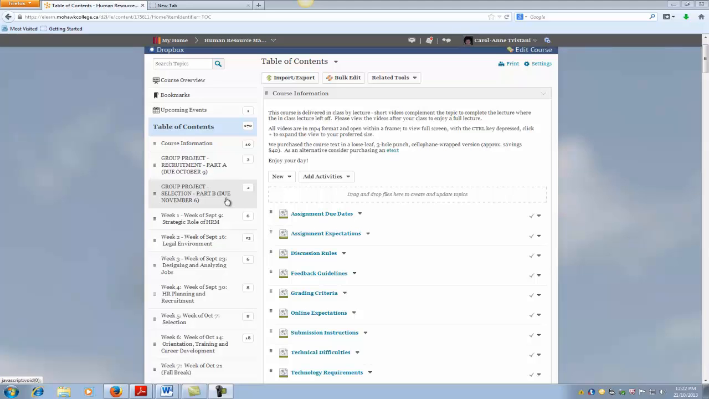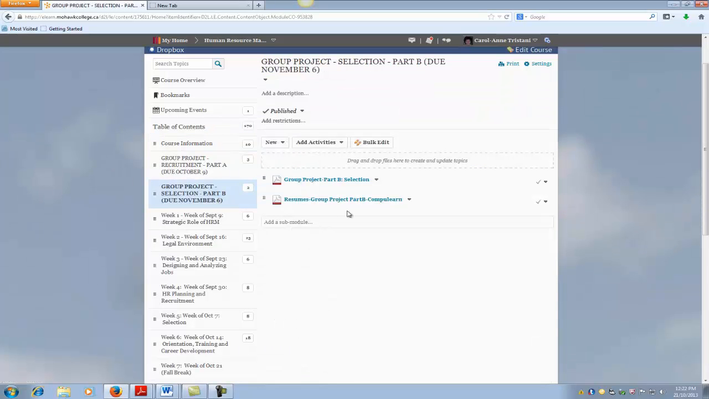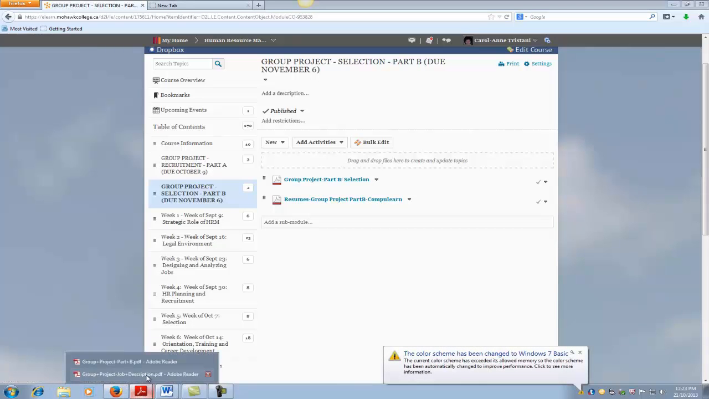So if you want to know where that is, you'll notice I'm hovering over the group project, part B, which is due on this date, and it's in your table of contents section. If I click that, I get what the project's about and the resumes of the people that have applied. Now I'm going to open the selection document here, which is going to describe what you have to do for the project.